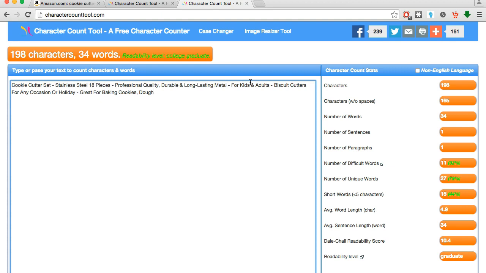I've already pretty much reached the limit. I'm at 198 characters right now. So it's going to have to be more concise, and I'm going to add some more stuff, and then eventually I'll go back and make it more concise. So for example, right now I have cookie cutter set, stainless steel, 18 pieces, if that was my number. Professional quality, durable, and long-lasting metal.